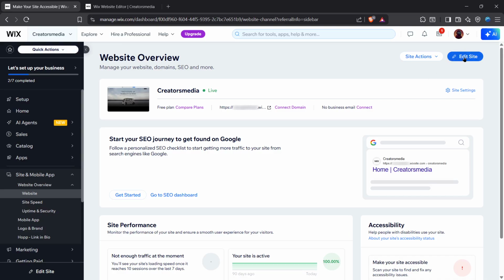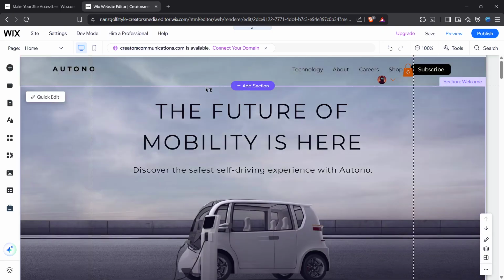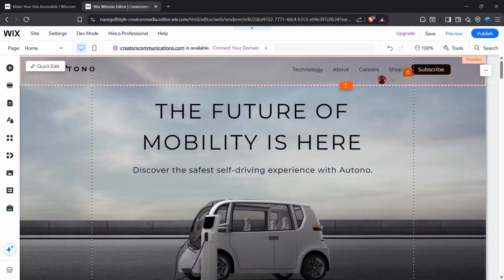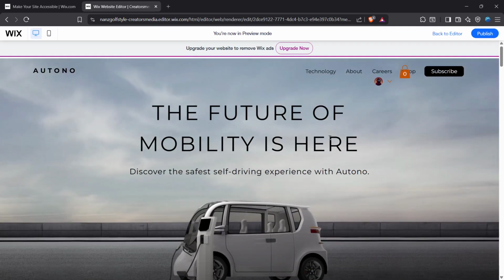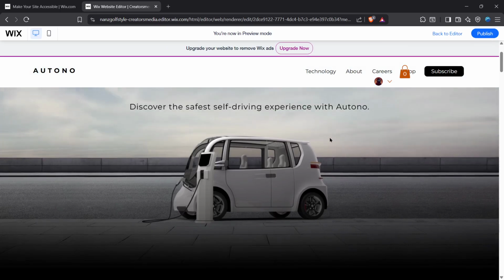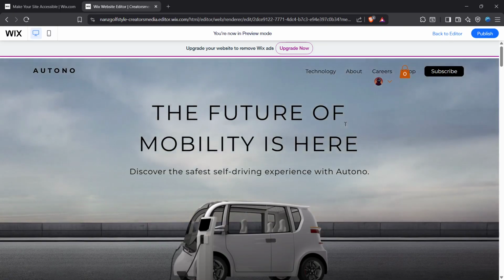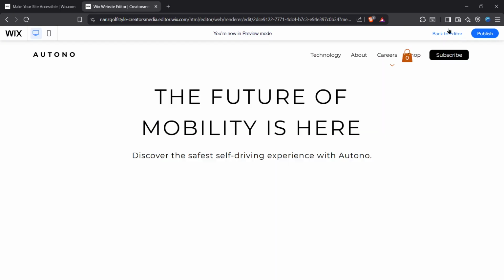Before you publish, it's a good idea to preview how your site looks. At the top right of the editor, you'll see a preview button. Click that. A new tab opens showing your site exactly as visitors will see it. Browse through your pages, check everything looks right, and if you want to test the mobile view, scroll through on that as well. Once you're happy, close the Preview tab or click Back to Editor to get back to the editor interface. Now, you're ready to publish.